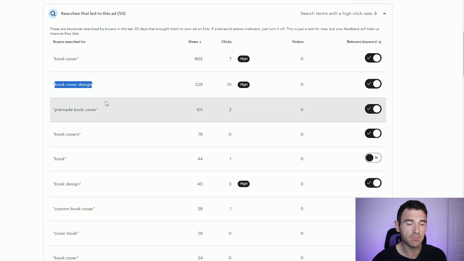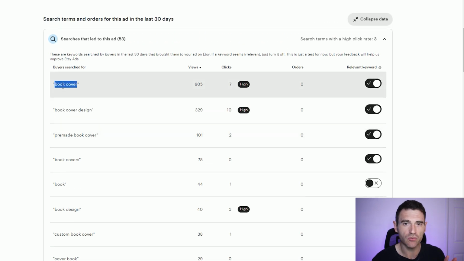Now let's say book cover wasn't really the exact right thing. I can just click this button here to click the keyword on and off. So that's the manual thing you need to do on your Etsy ads. Once they start serving, you need to come into this section and then you need to toggle off the keywords that aren't relevant to your product.